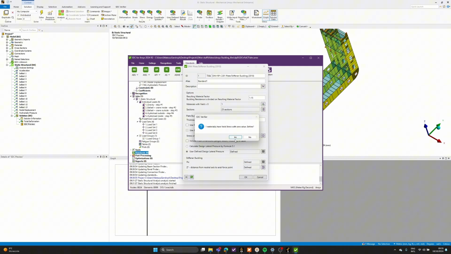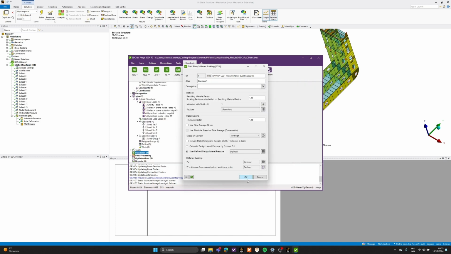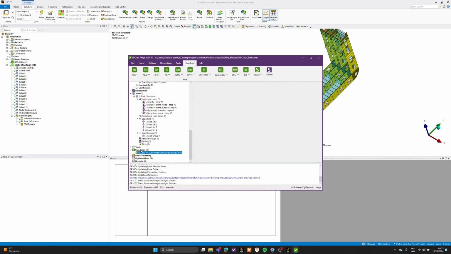Let's click Yes to define it. Select our material and click Update from Ansys. As you can see, the properties were imported from our Ansys model, but you can also define them over here. Please click OK to continue. And at this point, everything should be defined. As you can see, a standard has been added to our model and it consists of 3 checks.